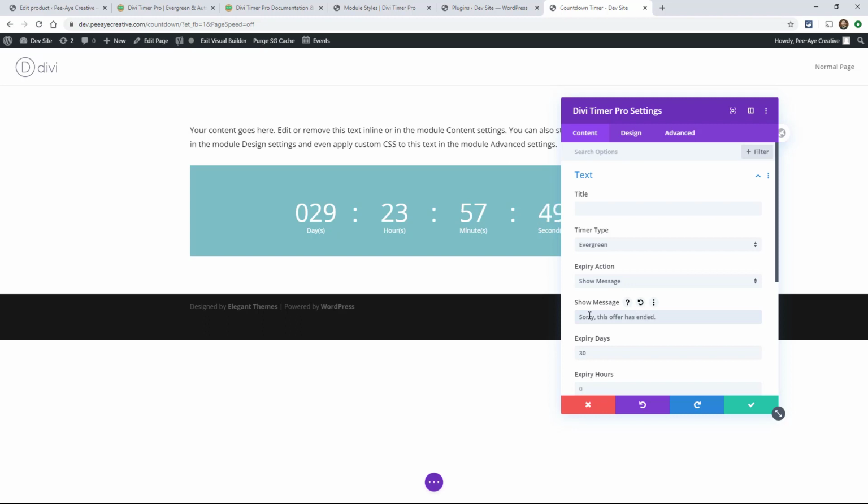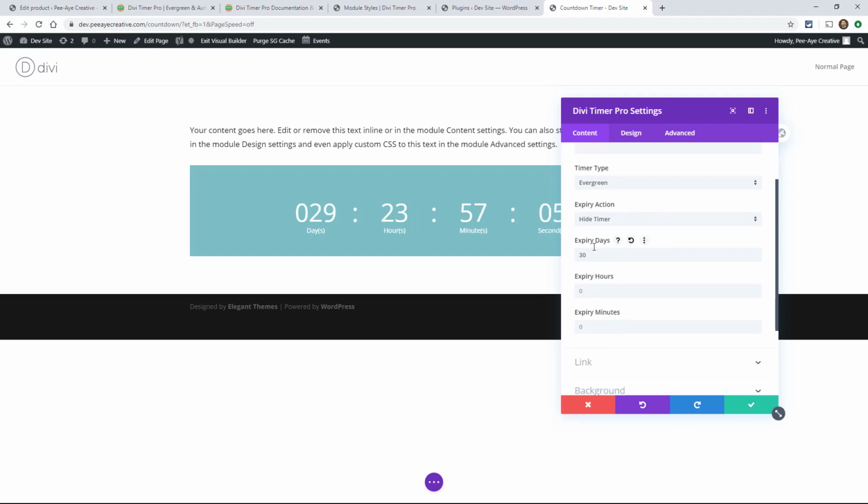Something like that, whatever you want to say, and that will just show here instead of the timer. And then the third one is just to hide the timer, and that's just going to hide the timer completely. That works great, because if they're browsing around and they've landed on it, they saw the timer, but then later it's just not there. So that's fine. So here we set the expiry days, hours, and minutes.